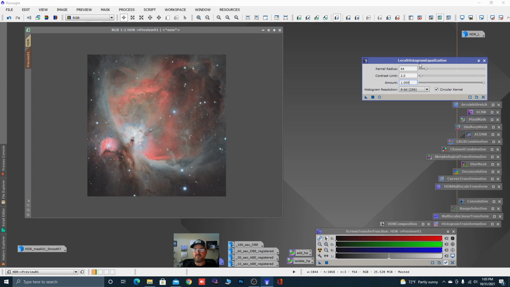Let's show the default settings at local histogram equalization. It basically has the amount maxed. I want to push that down. I want my kernel radius to be right around 200. Contrast limit is 2. And right now I've got it basically at like 25%. Let's just apply it.